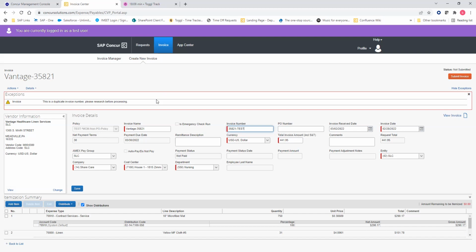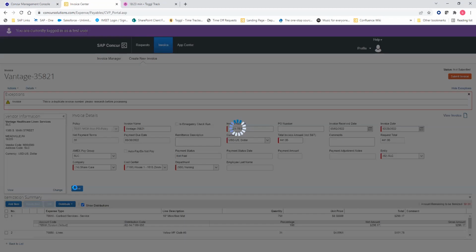And if this were the case, it definitely merits some investigation, potentially looping in your Concur administrator to assist. So I'm just quickly, for our purposes, going to update the invoice number, and you'll see the exception message change and be cleared.